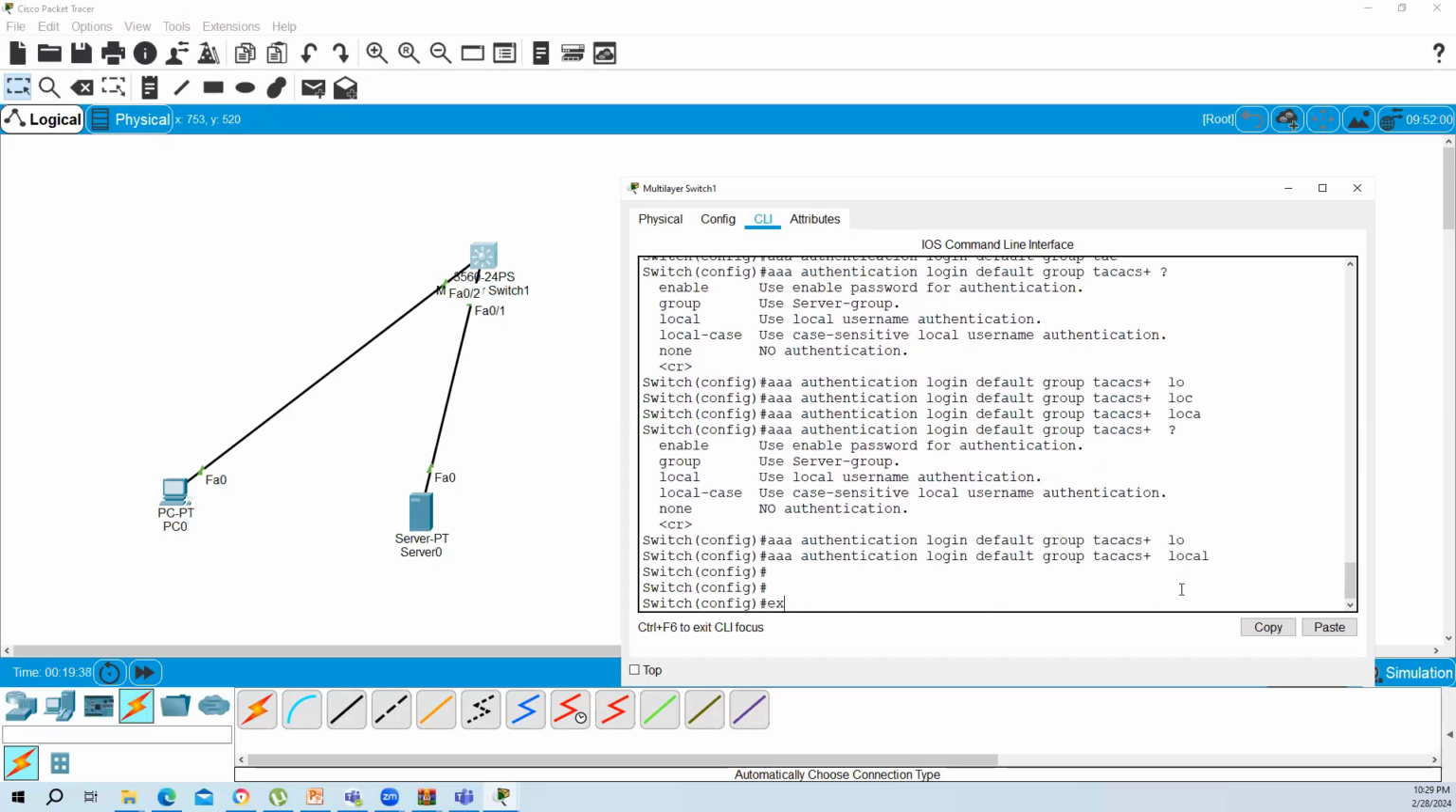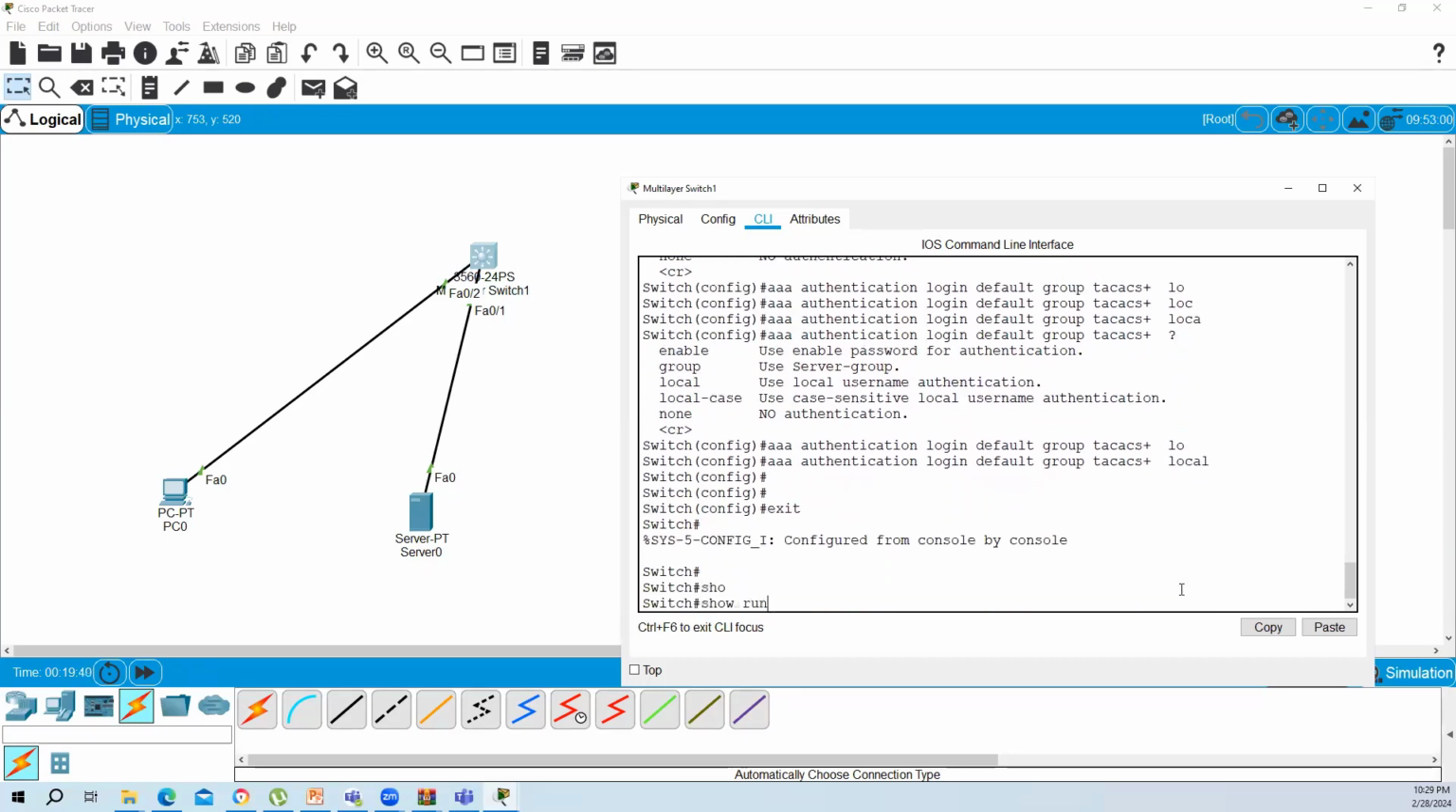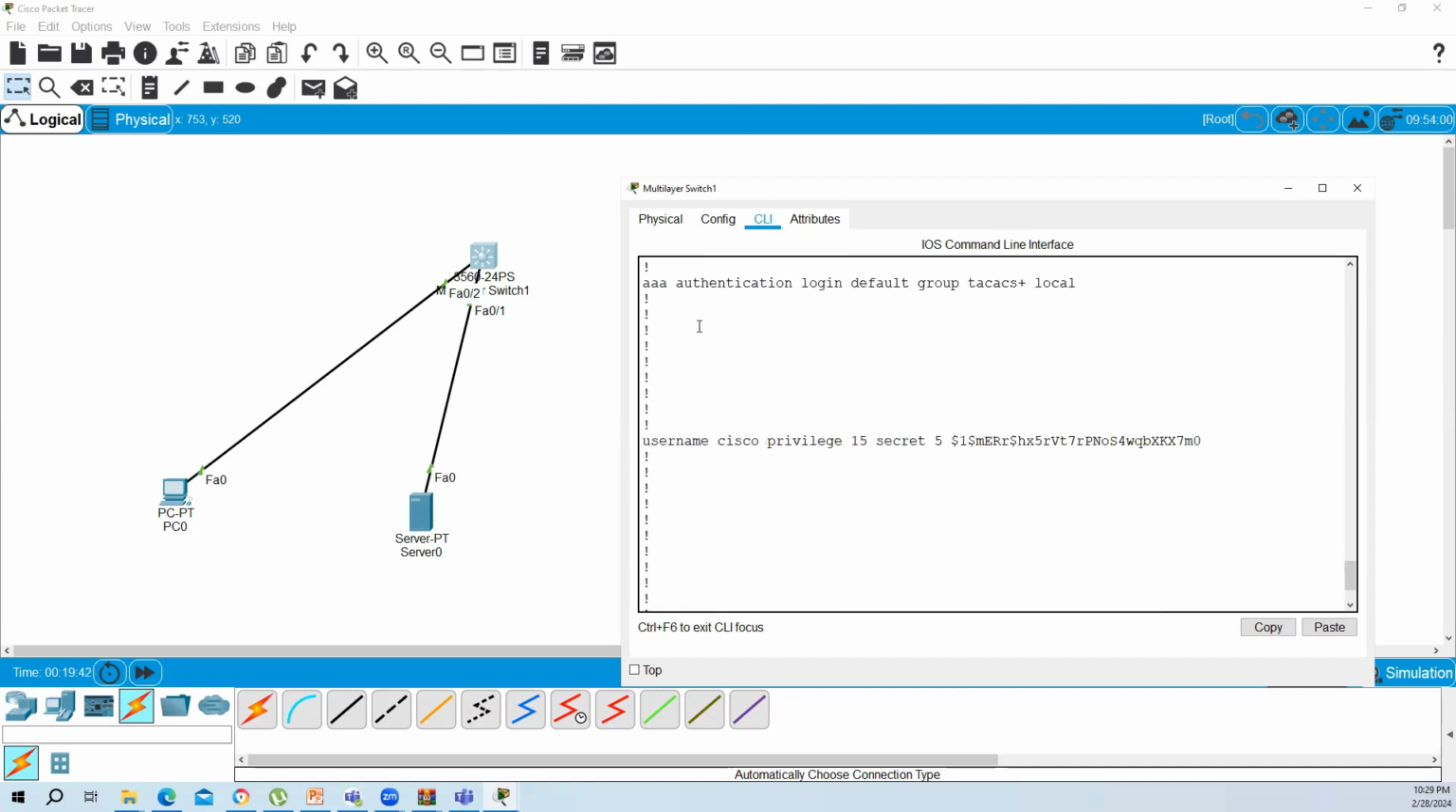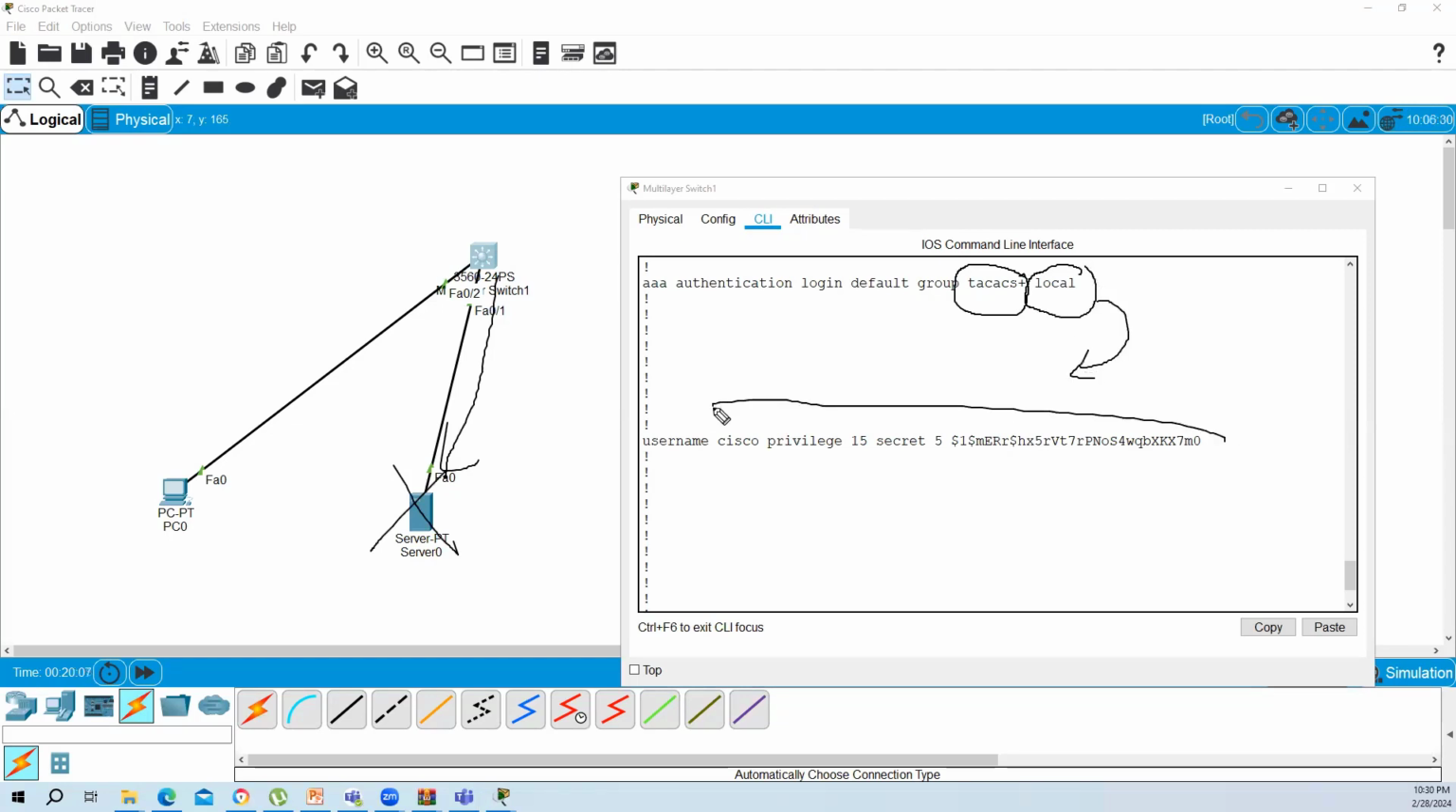So this is the configuration. This command is only for authentication, not for authorization, not for accounting, just for authentication. This command is saying, as long as my server is reachable, I will use the primary authentication method, the TACACS protocol. If the server goes down, then I will use the local method. So I will check the switch database, which is this username and password.